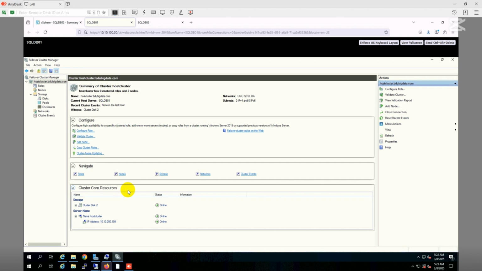I will deploy a SQL cluster, Microsoft SQL cluster, on these two nodes.